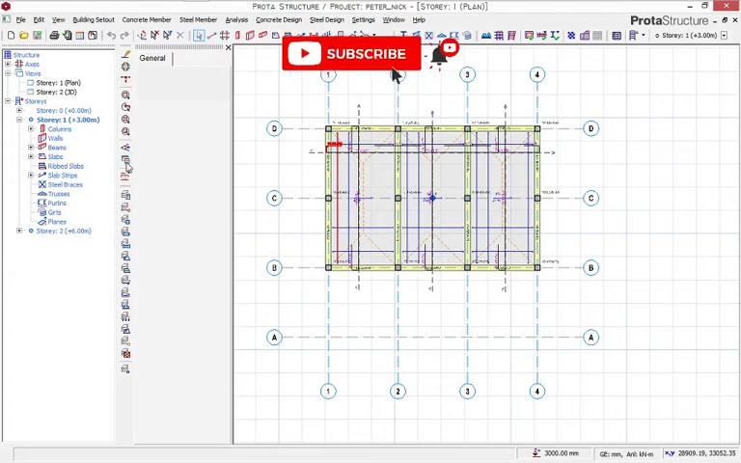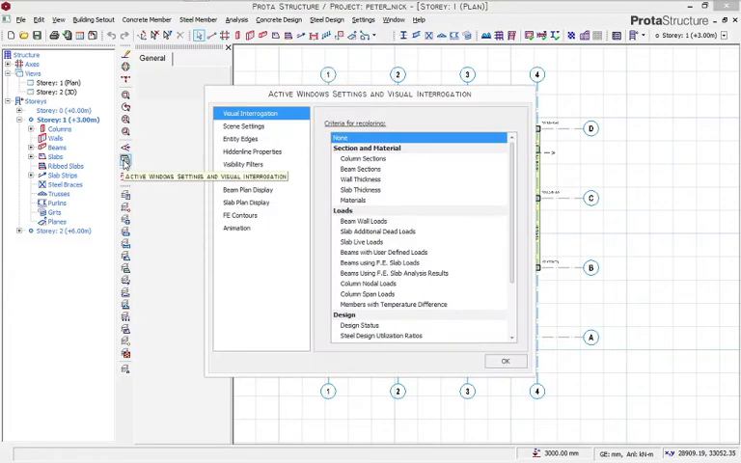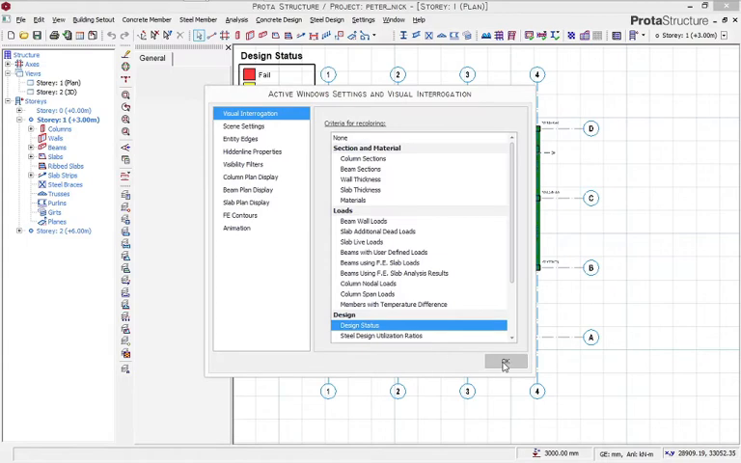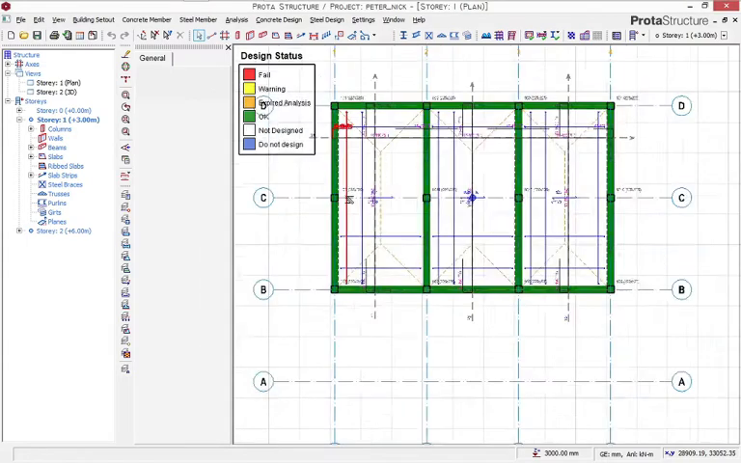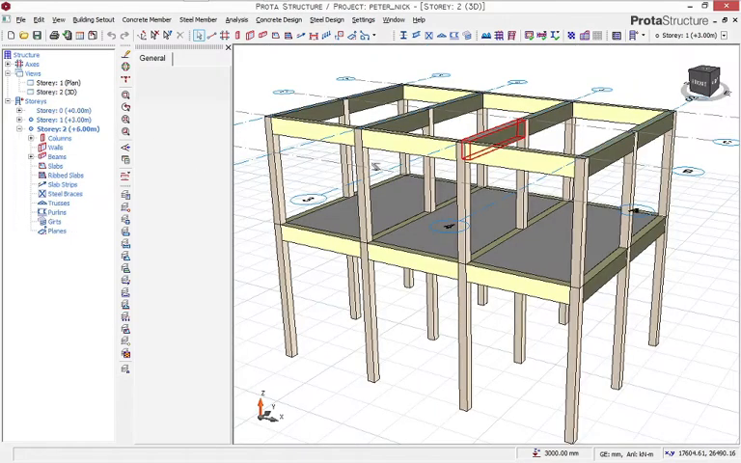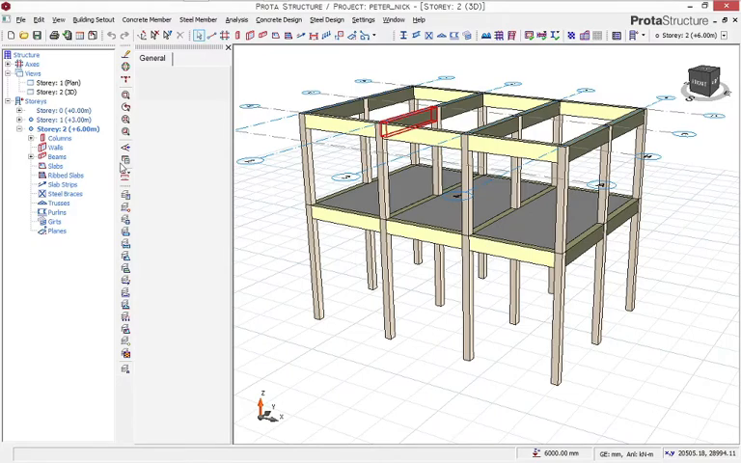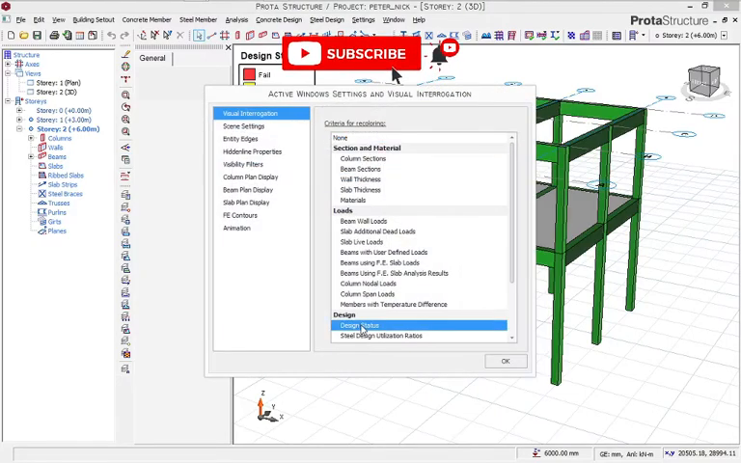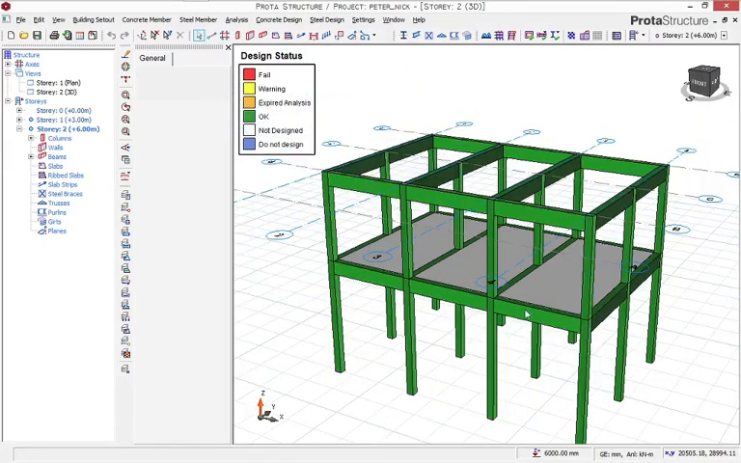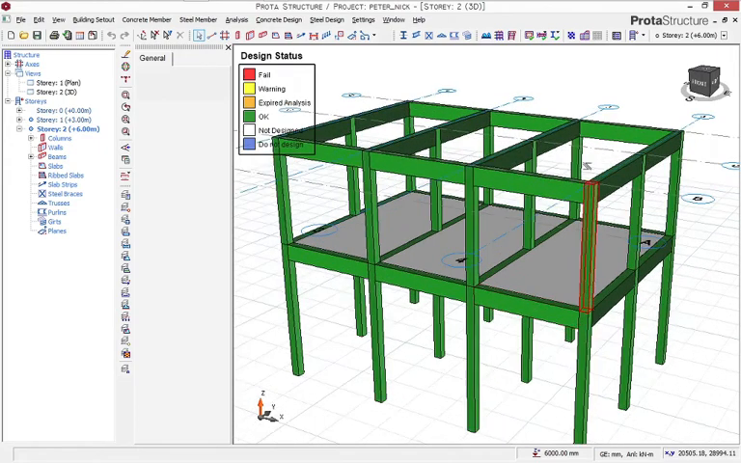have to come here, activate Windows settings and visualize. So let's just go with the design status and click on OK. So everything is actually showing green, which means our structure is going fine, and then we can just check through the 3D, and then let's just do the same thing here. So design structure and then click OK. Oh my god, wow, everything is moving fine.